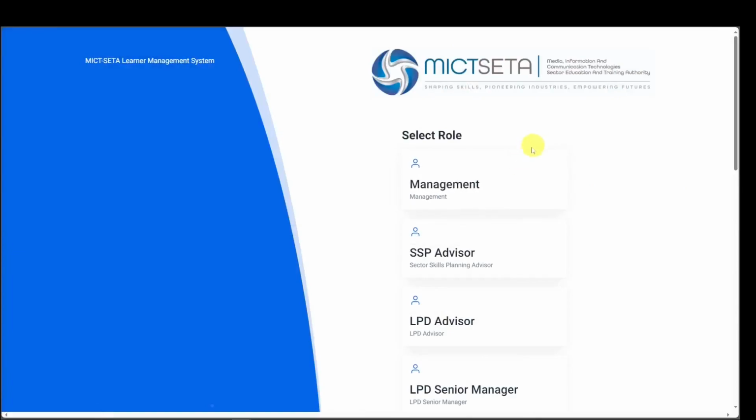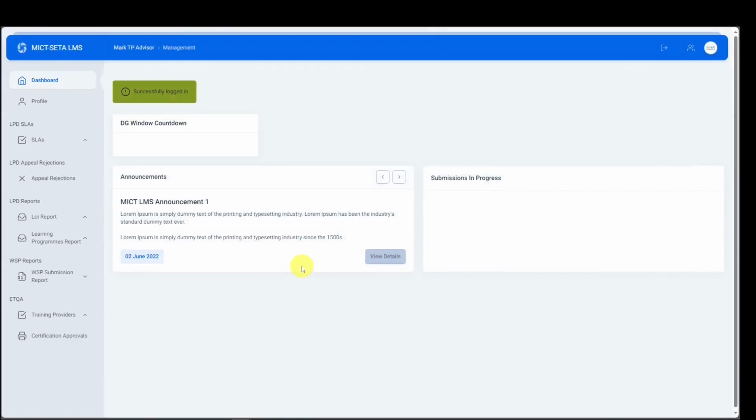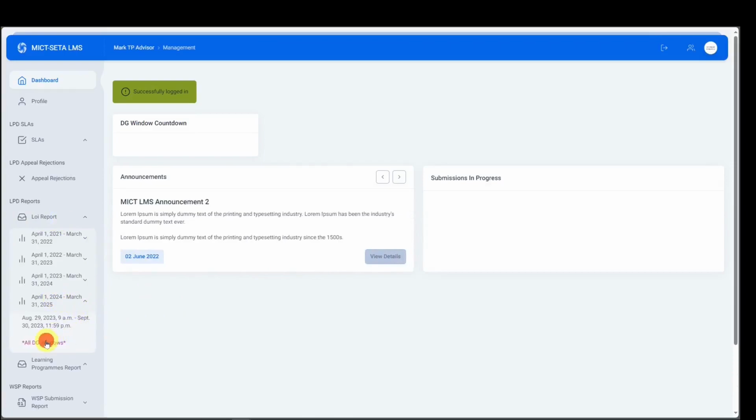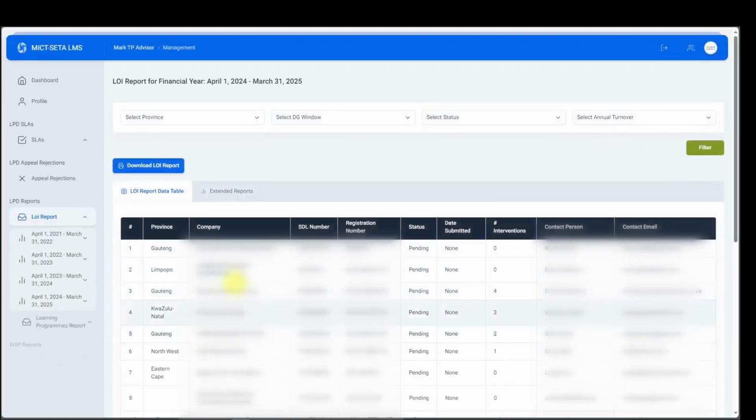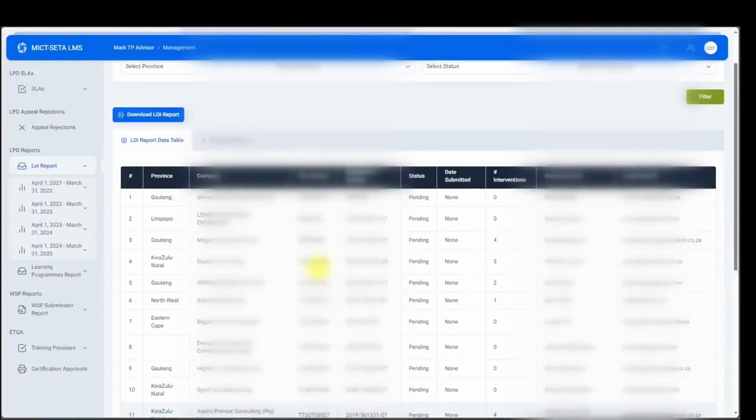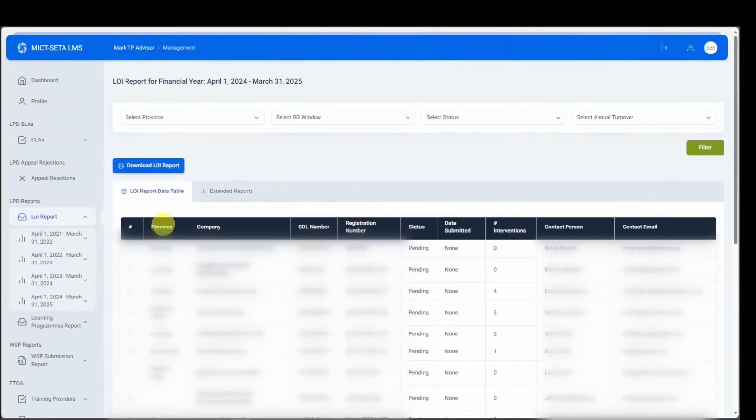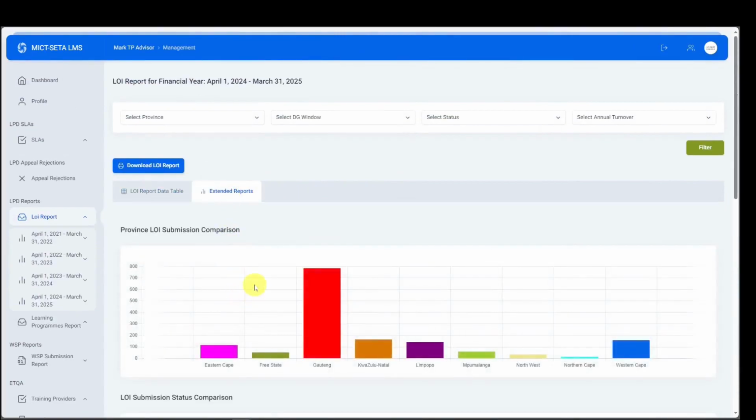Okay, lastly, we're going to look at the management role, and we're going to have a look at the reports that they can see from their side. So if we look at the LOI report, if we look at all DG windows, we can see this view over here with all the reports, but then the useful report that we have is the extended reports.